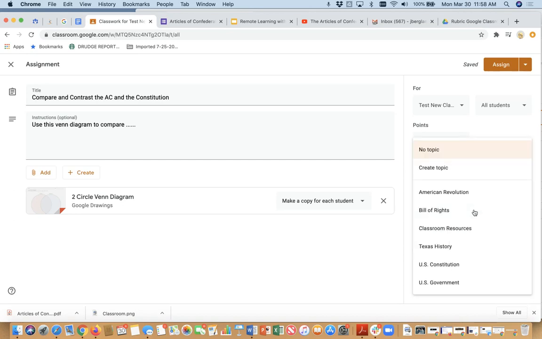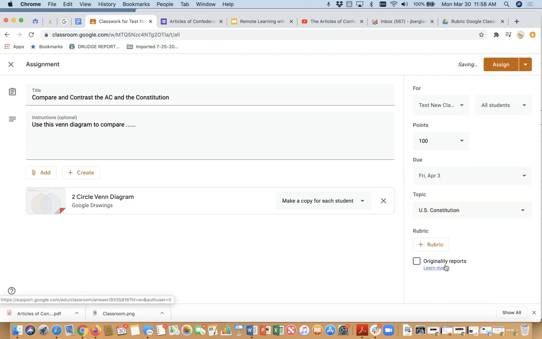Here, topic. I have a U.S. Constitution topic. If I did not have one and I wanted to create it, I could create the topic now, but I already have one selected, so I'm going to select that. Now, I could use a rubric if I was going to use a rubric to evaluate their work. I would want them to see that prior to completing the work.